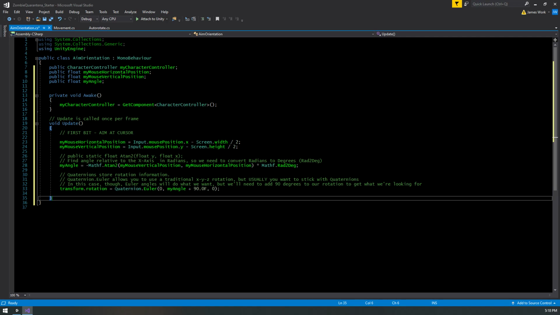Because if it's to the left of the character, I want to know how many units it is to the left of the character. And if it's to the right, I want to know how many units it is to the right. So the value will be negative if I'm to the left, and it'll be positive if I'm to the right of the center of the screen, which is where the character is. And the same thing vertical. If I'm north of the character or above the character on the screen, I want the value to be positive, and if I'm south of the character, I want the value to be negative.